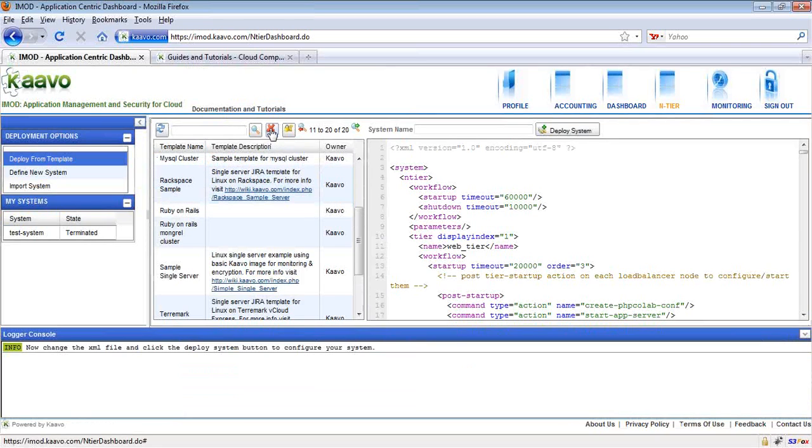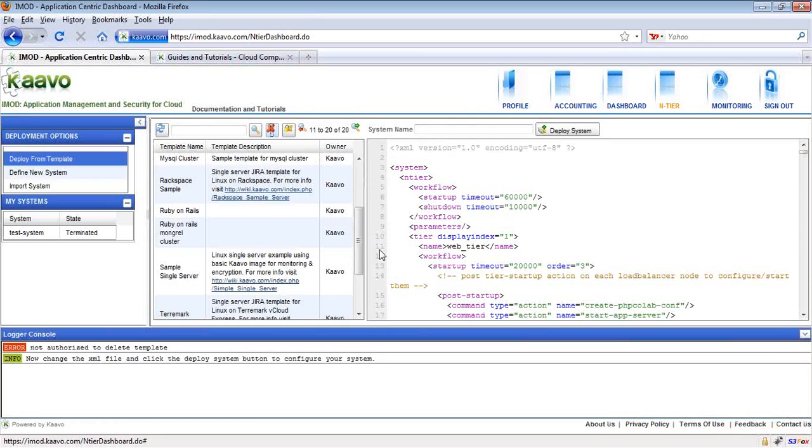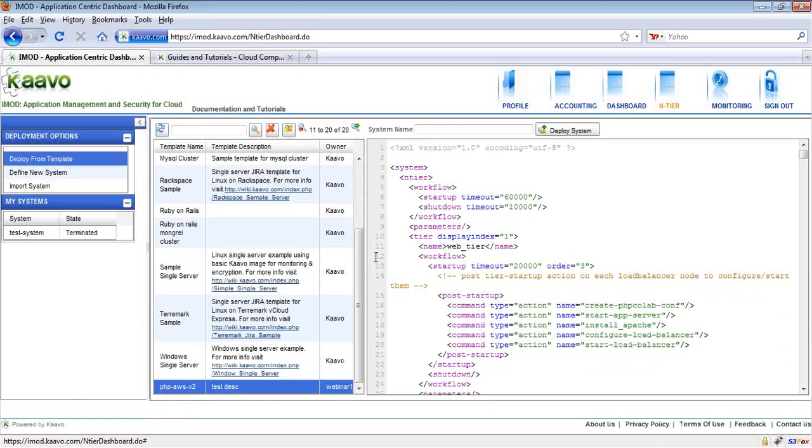Select this template and try to delete it. It says not authorized to delete the template. That means only the owner can delete a template that was created by that person.